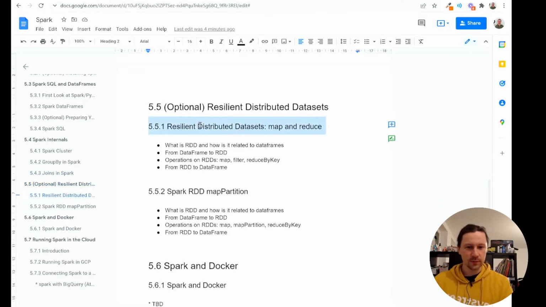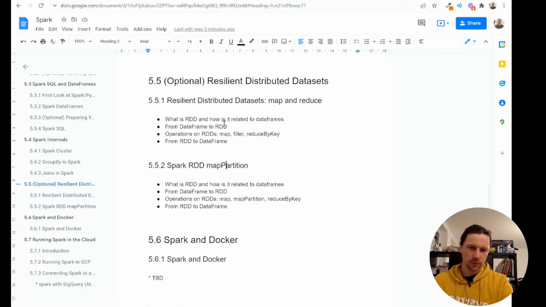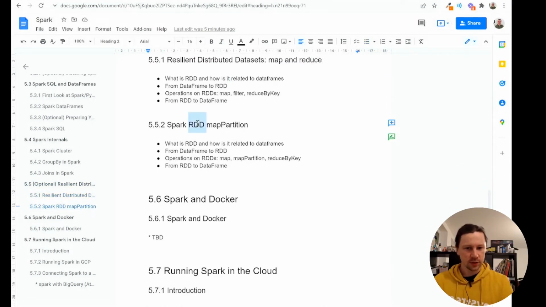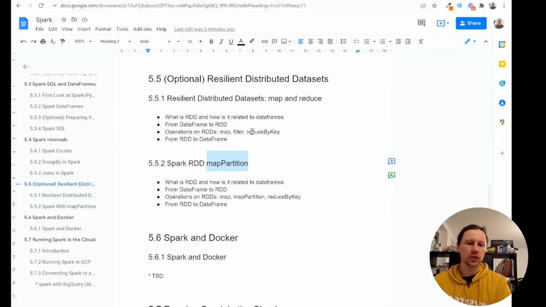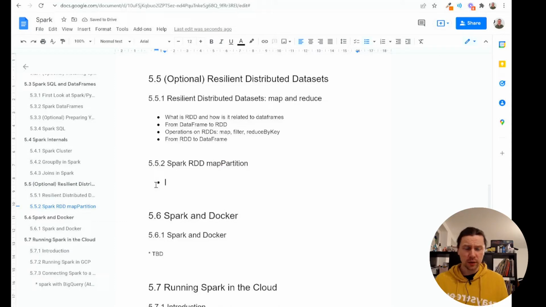So in the first section, we will talk about simple operations like map and reduce, and we will talk about what RDD is. In section 2, we will talk about one specific operation, that is map partition, which I find quite useful. I find it quite useful, and even though we have data frames, I still use it quite often. So let's start with RDDs.